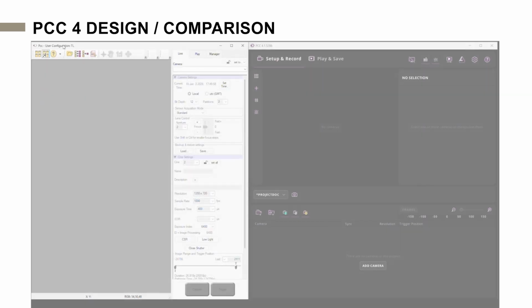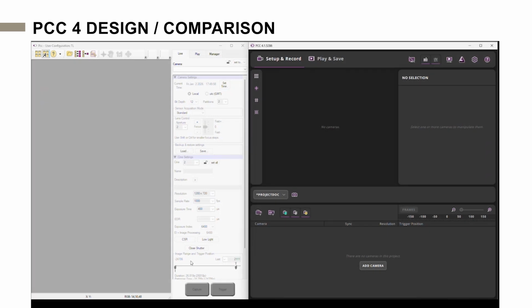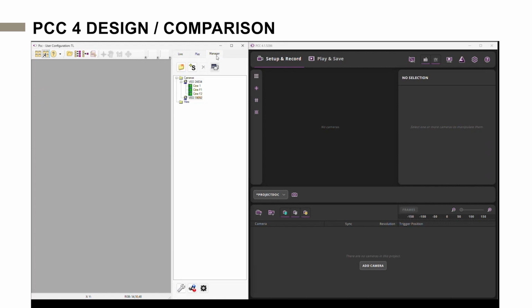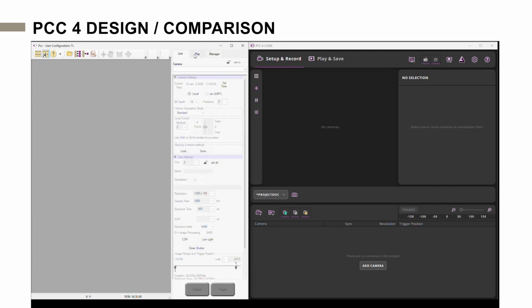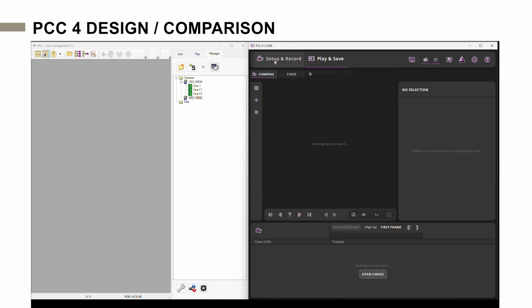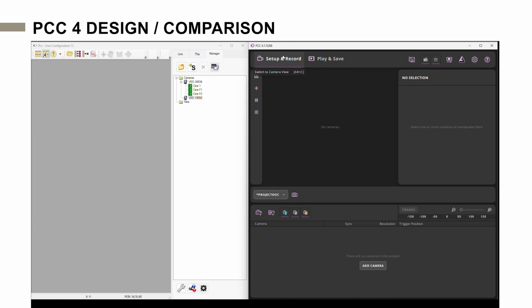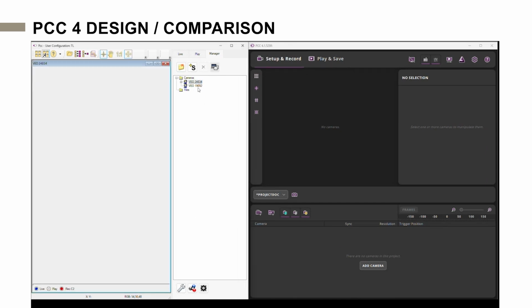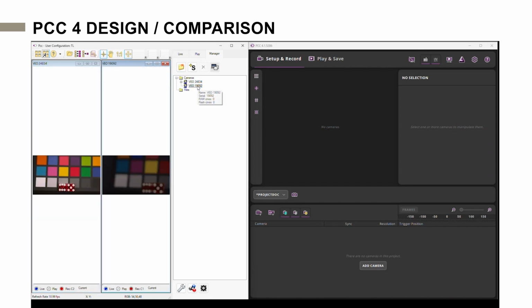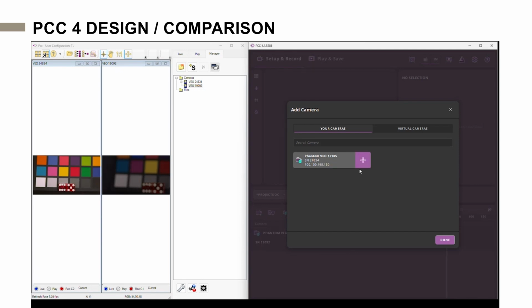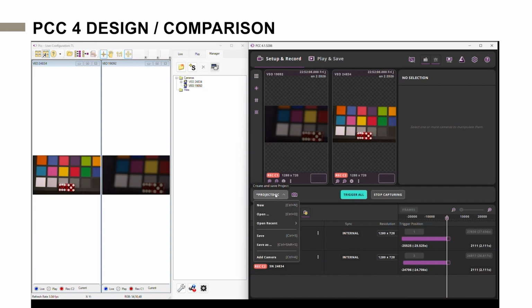When both programs are open side by side, the differences are clear, but there are also some familiar elements. In both versions, the two main functional areas, capture and playback, are organized in dedicated tabs. In PCC3, connected cameras appear automatically in the Manager tab, which does not exist in PCC4. Instead, cameras are added from the Setup and Record tab. Once added, the project can be saved so that next time you open PCC, your cameras are ready to go. A green indicator confirms when a camera is connected and ready.